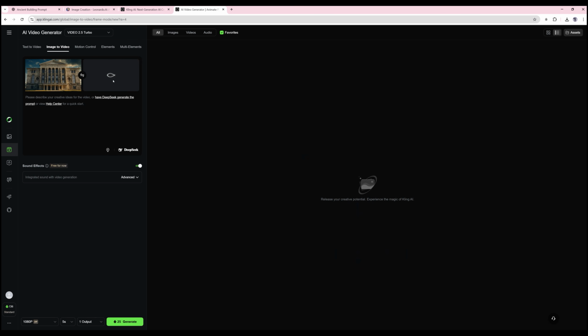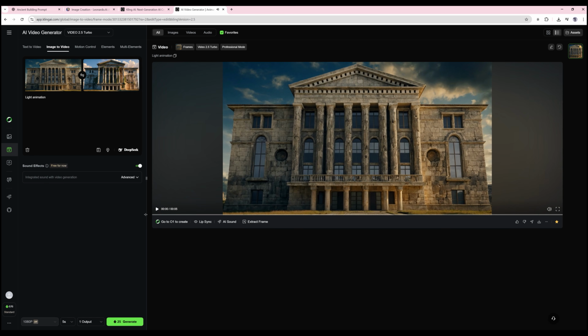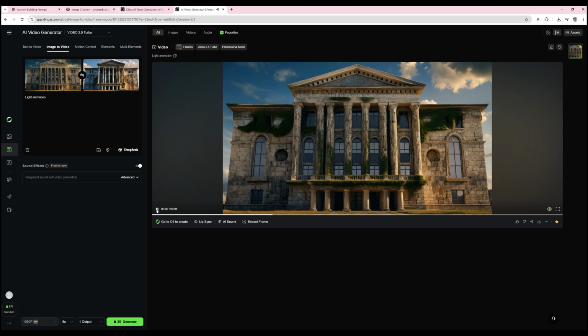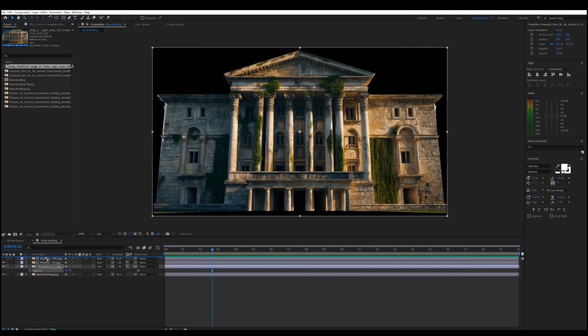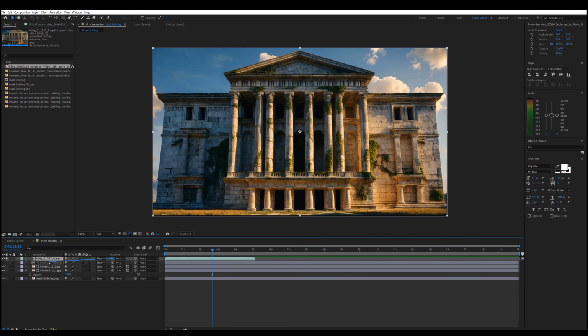Since the images themselves already act as prompts, I won't write anything in the prompt field except light animation. The AI will understand that grass should grow on the building and so on. Now, we just choose the animation duration and the number of generated videos. When everything is set, click Generate. Let's look at the result generated by Kling. Now let's cut out the unnecessary parts in After Effects using a Luma mask.